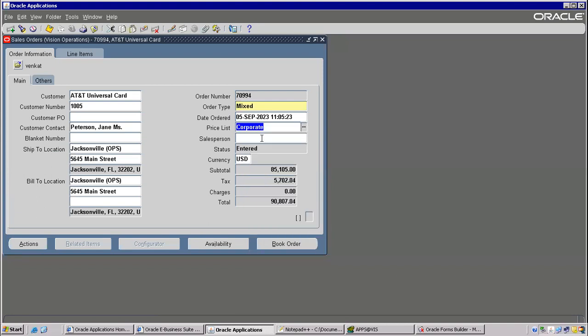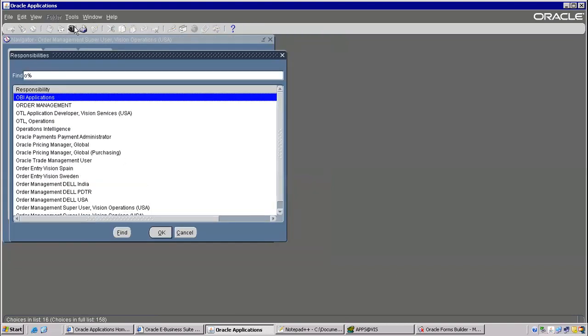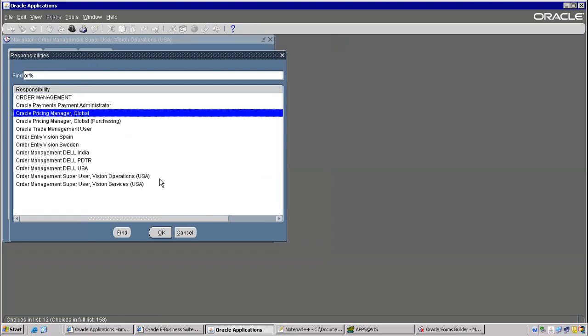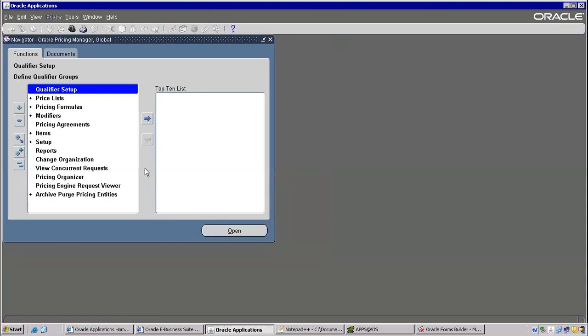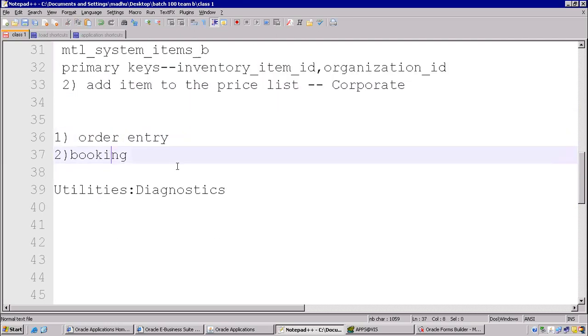How to add the price list? Which responsibility? Oracle Pricing Manager Global. Clear? So today we discussed 4 steps. One is item creation, add item to the price list, order entry, booking.